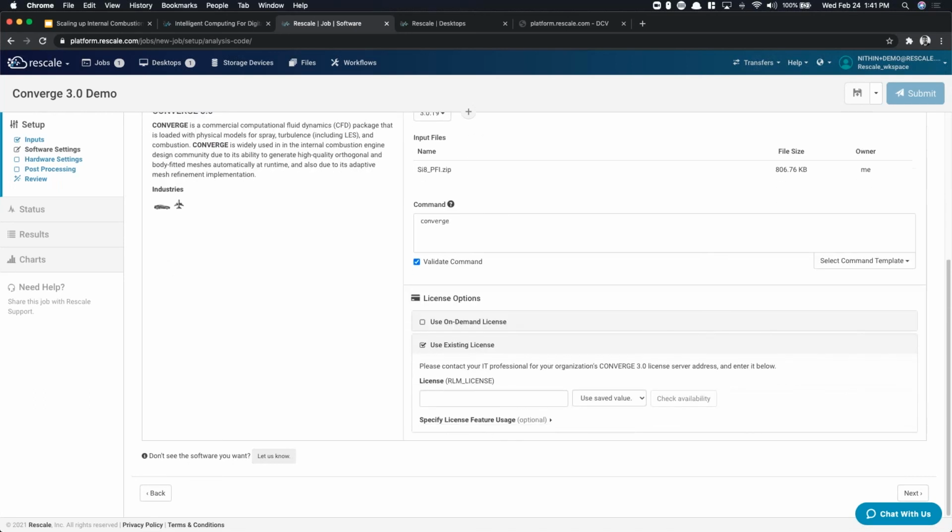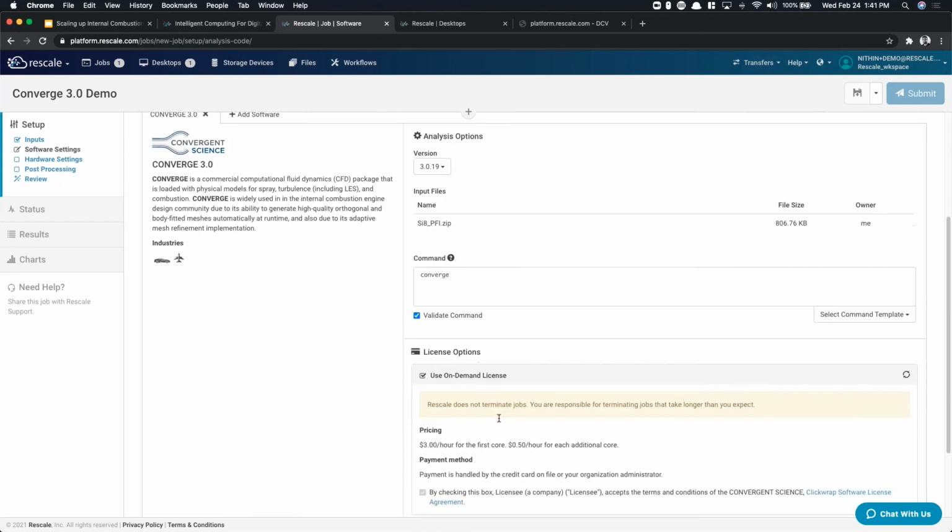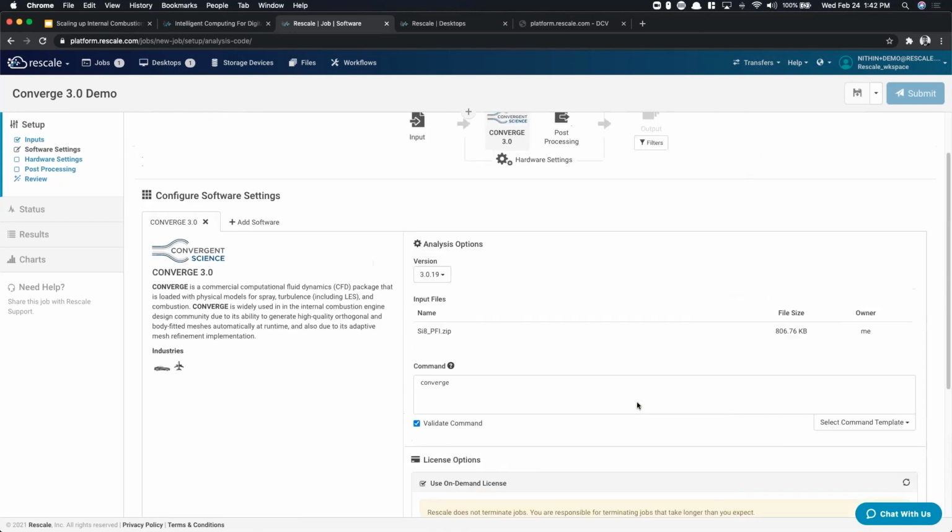You also have the option, if you have an existing license, say on your on-premise network, to set up connectivity to that license. You can put in your local Converge RLM license settings and connect to that license server as well. For this, we're just going to use the on-demand license option.